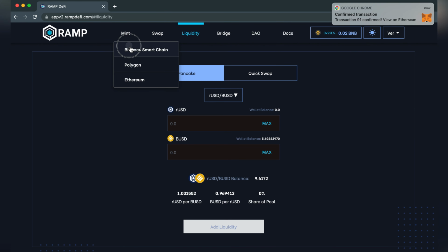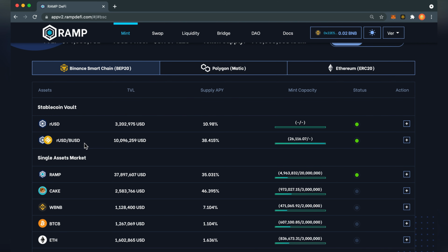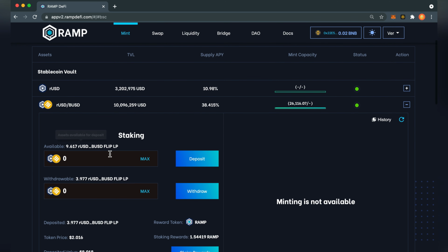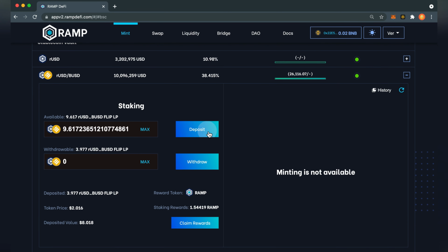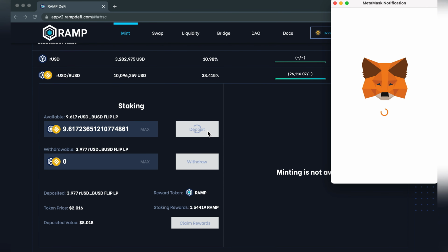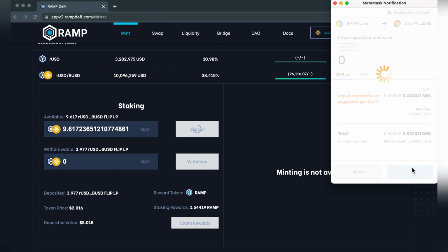Go back to the assets markets and select the LP stablecoin vault. Enter the amount of LP tokens you'd like to deposit and earn staking rewards. Sit back and earn yields from two sources: your deposited assets in the single asset market, and the LP tokens from the LP pool.